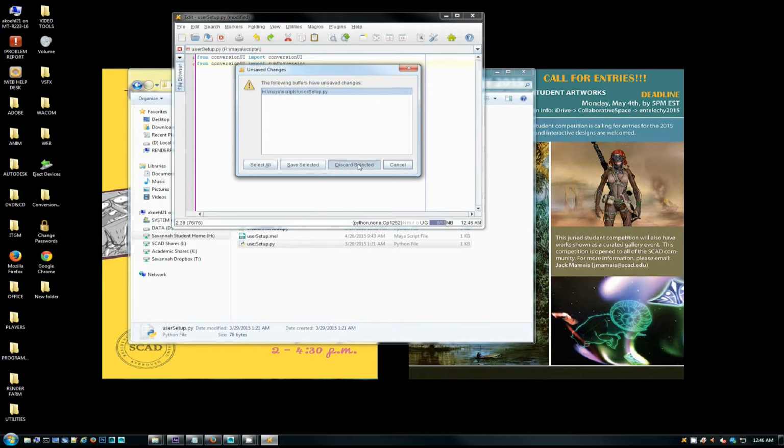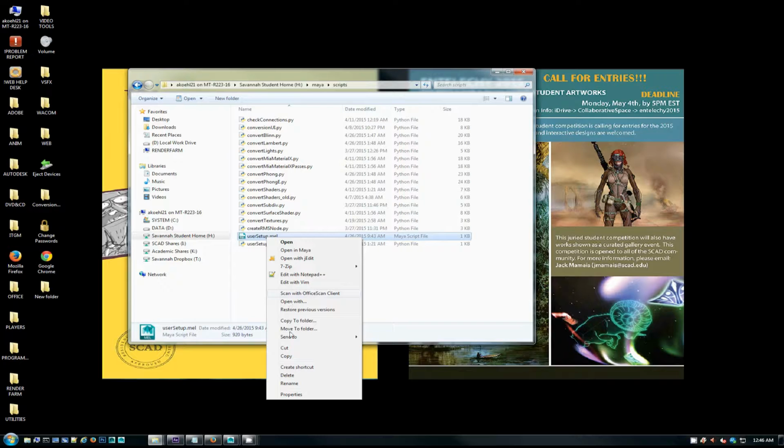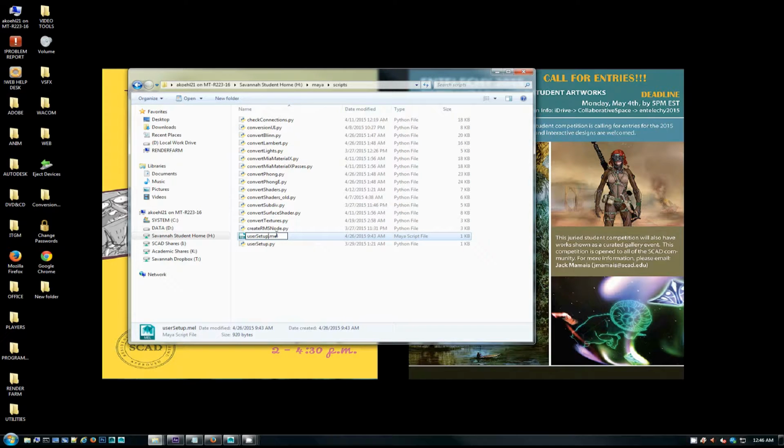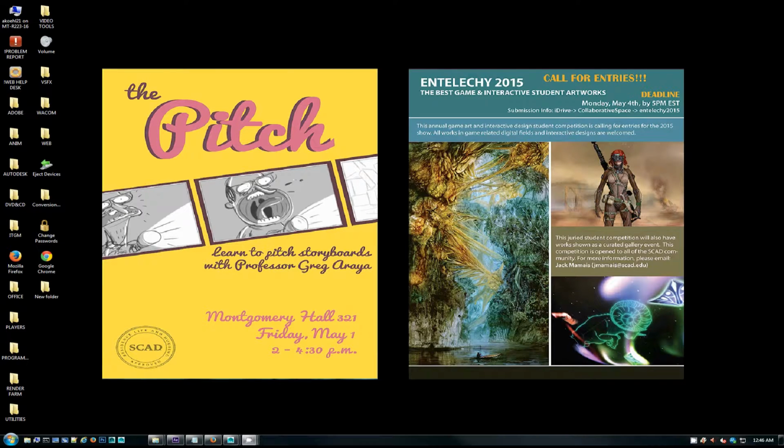Here I am changing the name of the usersetup.mel file to usersetup_old.mel. That way it won't be recognized by Maya as the script to run at startup, and it will use the usersetup.py instead.